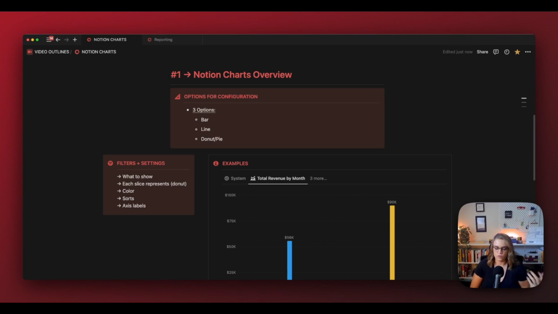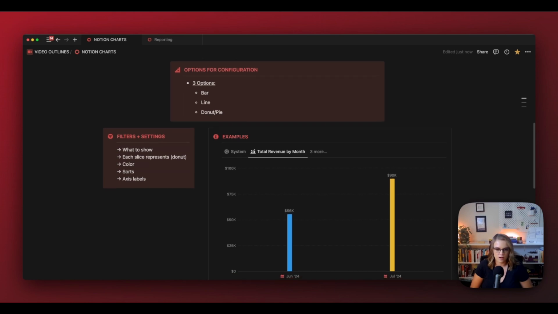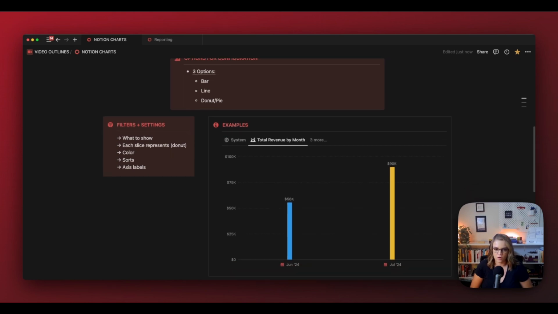I also find it more intuitive than Excel, and I'm sure there's other software out there that is better at doing charts because it's probably made for that. But in this case, I think Notion gets us pretty far and gets us a lot of features that we've wanted for a long time in this release. So I'm excited about it.